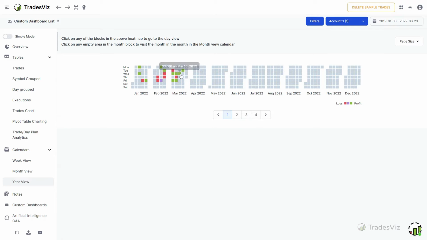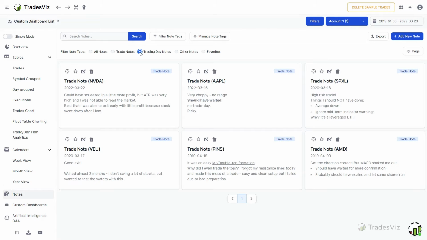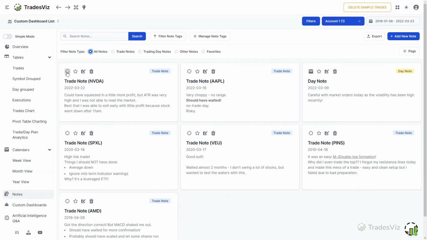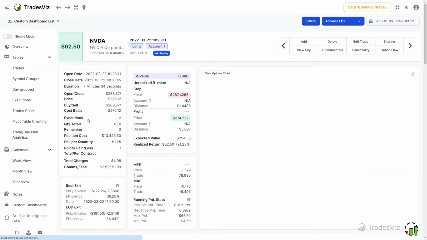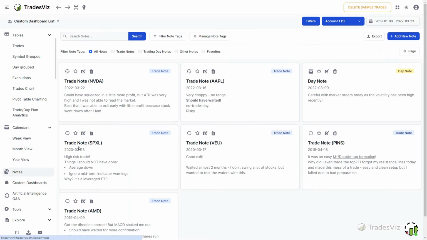The next tab is the notes. Think of this as a central repository of all your notes from trades and days. Easily accessible and editable, and you can also directly jump to a trade or a day by clicking on the buttons at the top left corner of the notes. Note that TradesViz also offers tags for notes, but we will explore that in another video.